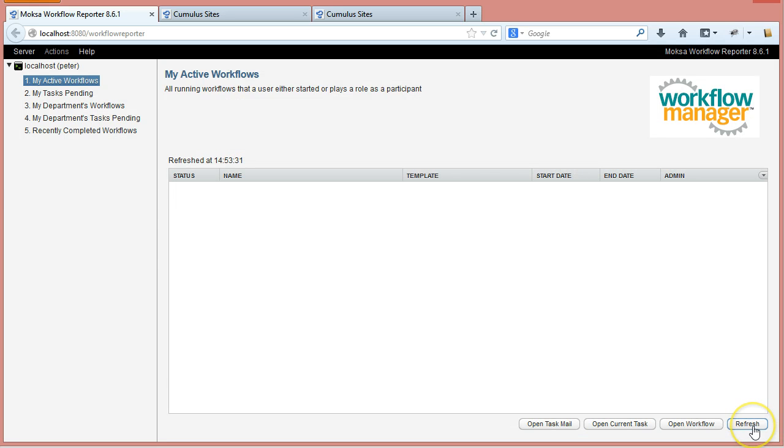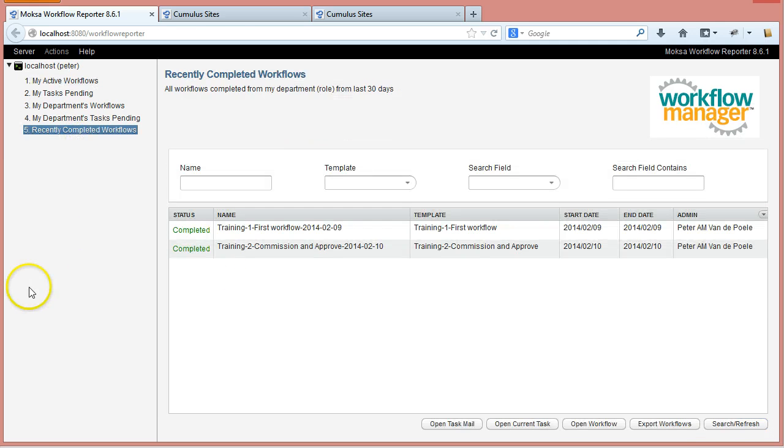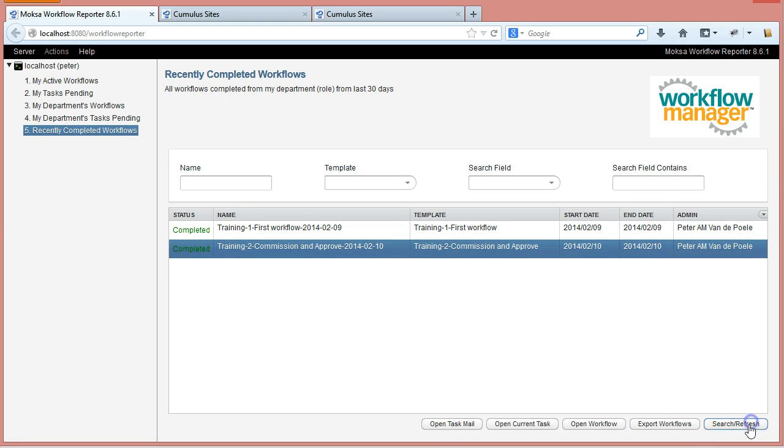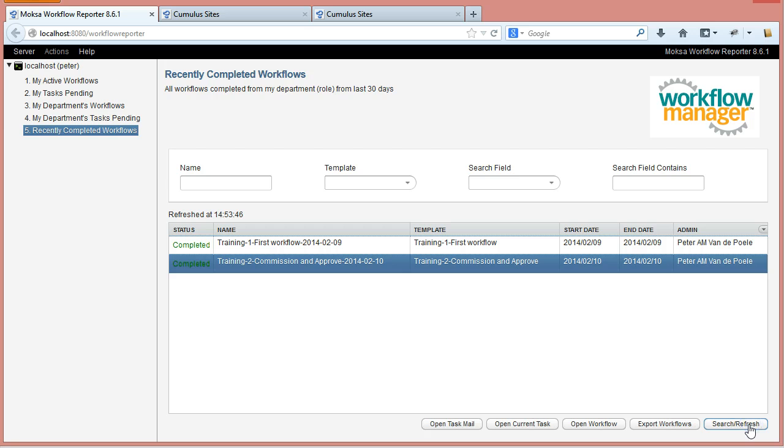So if I refresh, I can now see that Peter no longer has active workflows. Actually, this workflow will now be available in a few moments here in the completed tasks. You see two examples from previous movies, and at the back end this task is now being processed, so in a few moments it will also appear in this list.